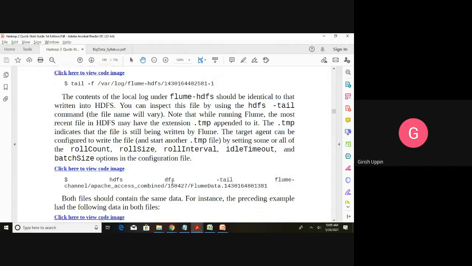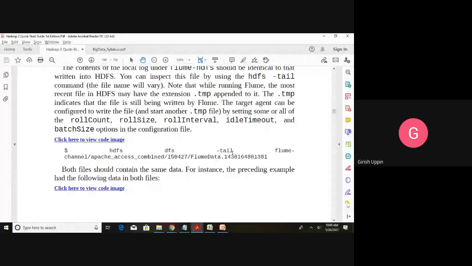This is how you can check the content of the file that has been written by Flume. You can use hdfs dfs -tail and check the flume-channel apache_access_combined. This is where Flume is writing into HDFS, and you are checking the content. This content should be the same as the content displayed by the local file.